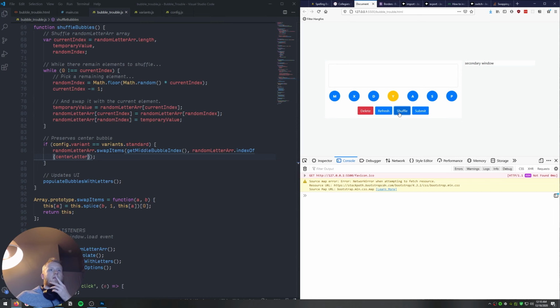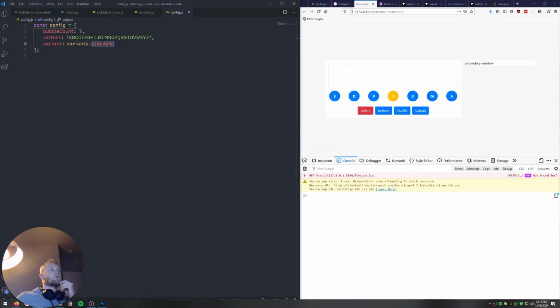So we've got MXDYASP. Then MXDASYP. It's shuffling and it's keeping the center letter, but more importantly, it's keeping the center letter in place only because we've specified the game mode that we're using. So what if we change the variant to easy?